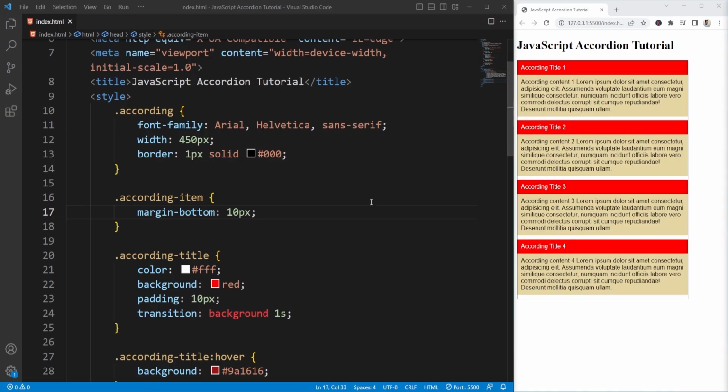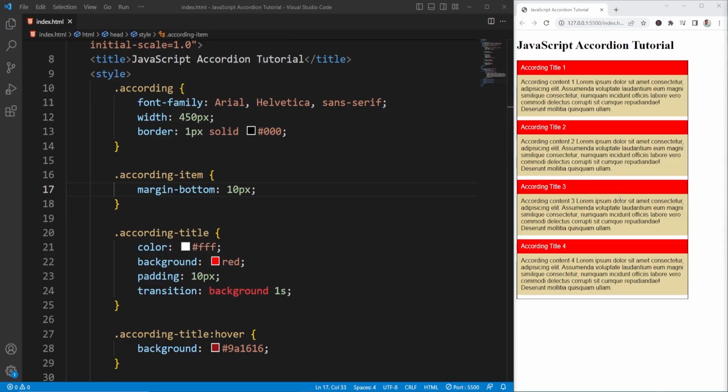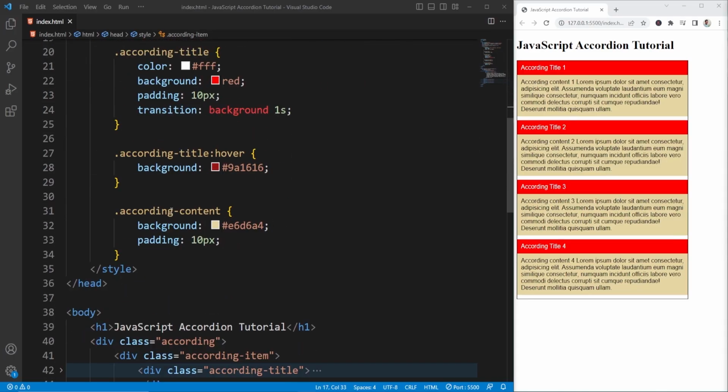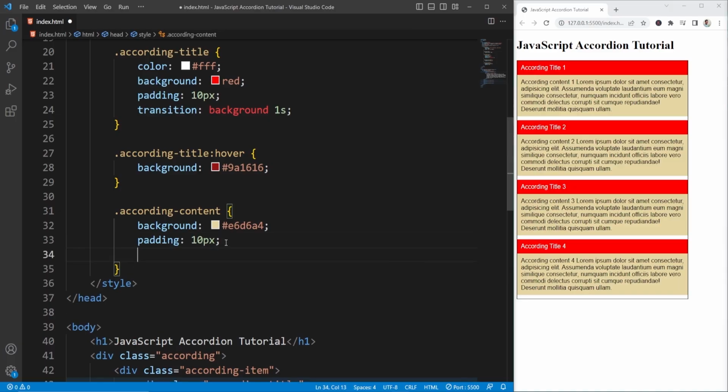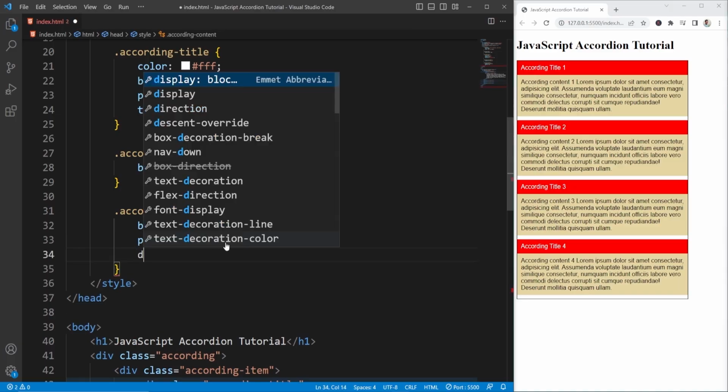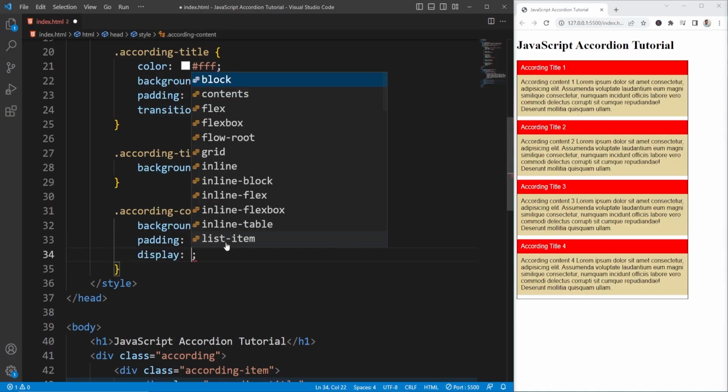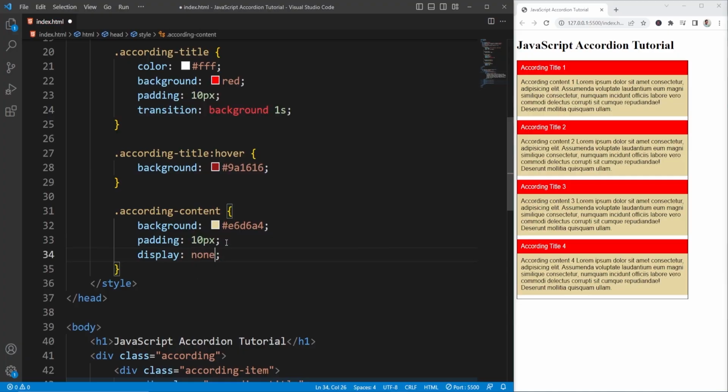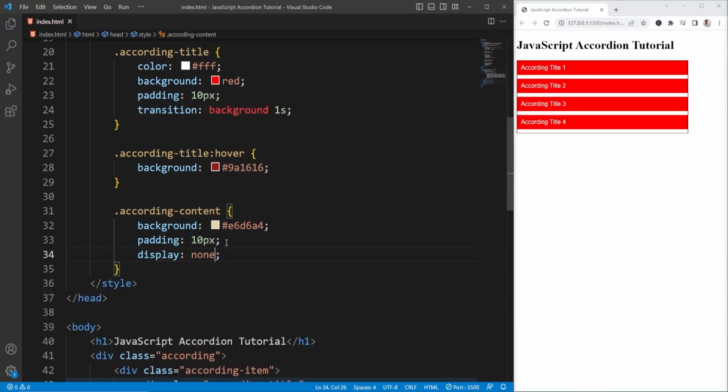Now, when the user opens the page, I want to hide the accordion content. I do not want to show the content. For that, we need to use the display none property. Let me show you. So in our accordion content section, here I will type the display property, display none. If I set this file, as you can see, it hides our content.